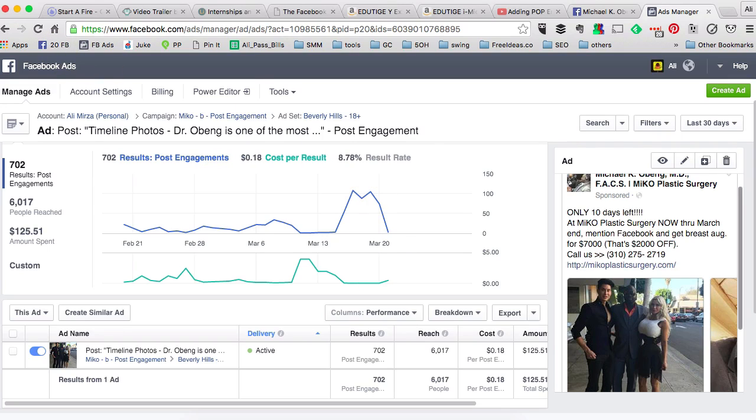And now, again, a simple homework assignment for you. Go to your Facebook business page, create a post, and make sure if you're using an image, don't use an image with more than 20% text. And follow the steps as shown in this video and create a Facebook page post engagement ad.